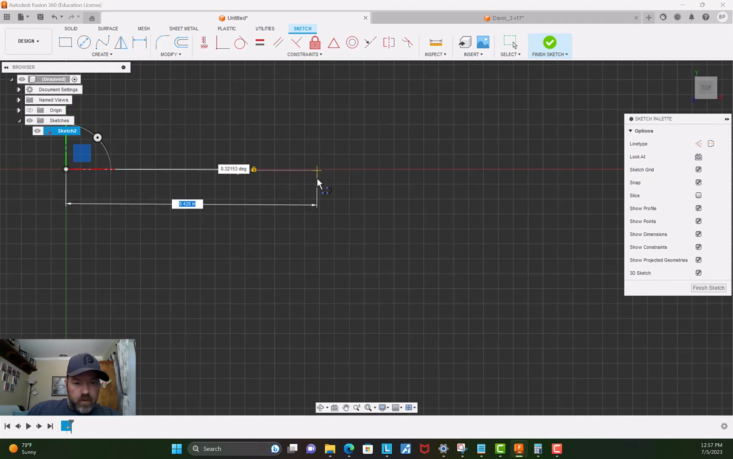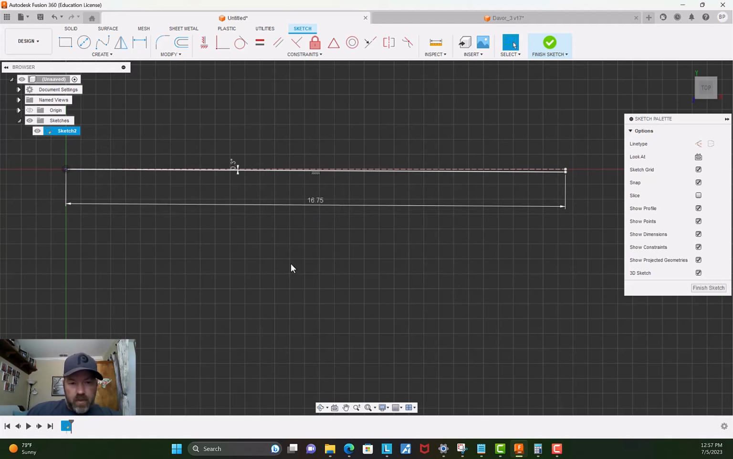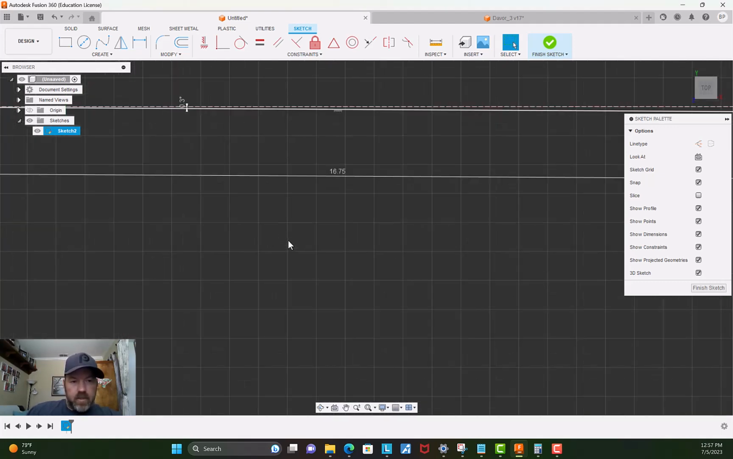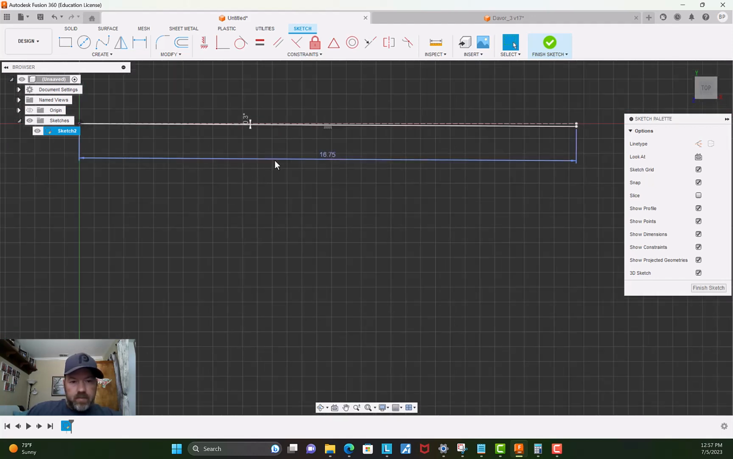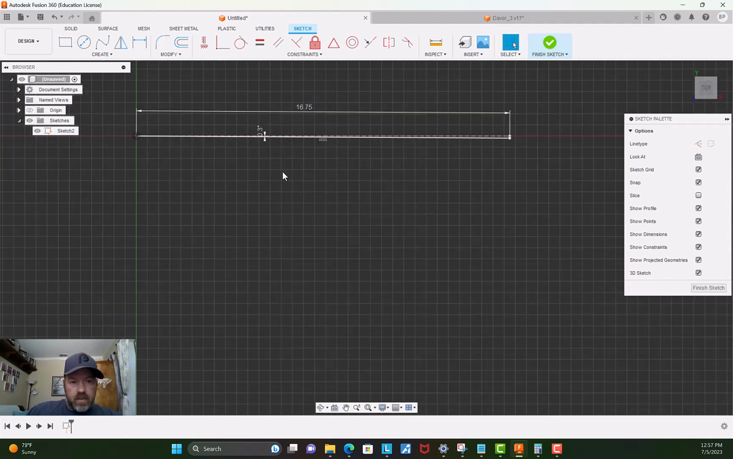You can see if you go up or down, that changes the way your taper is. Originally I had it going up, so I want to actually move my mouse down, and it's going down. Now I can put in 16.75, enter, and you'll see that it's basically 0.3 degrees. And this is the length.